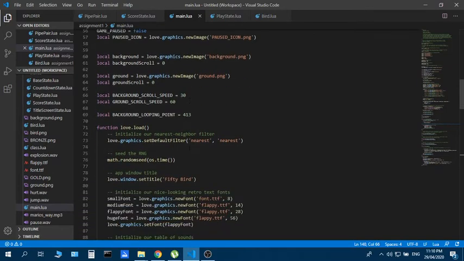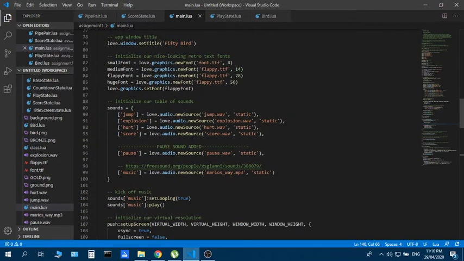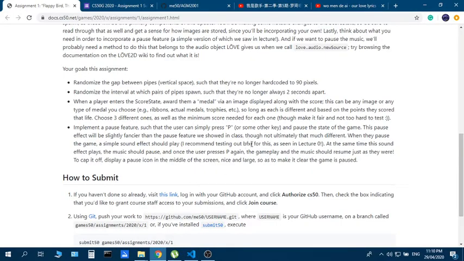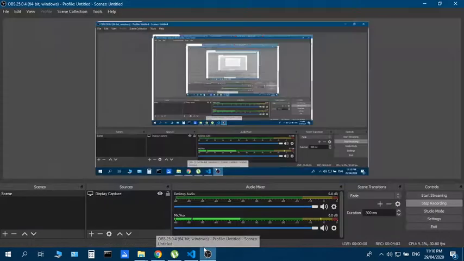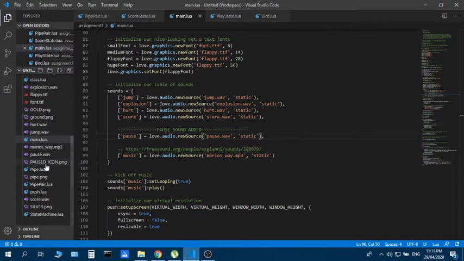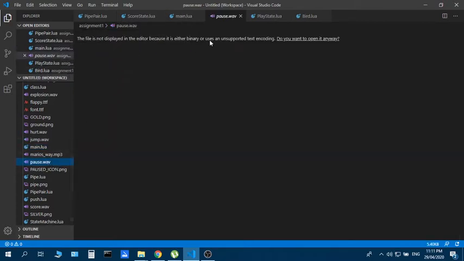The second thing is I imported a pause sound feature over here. You can use, as they said, BFXR effect. That's the easiest way to get it, to be honest. Also, as you can see, love.audio.newSource, resources paused halfway. This is the actual link, not this one over here.